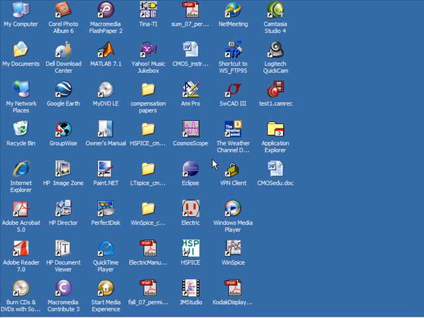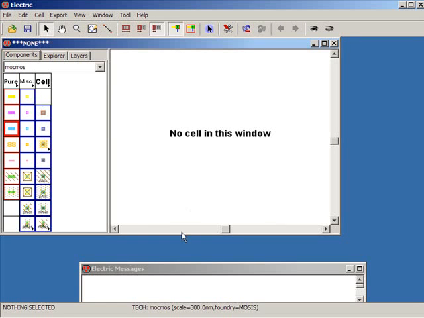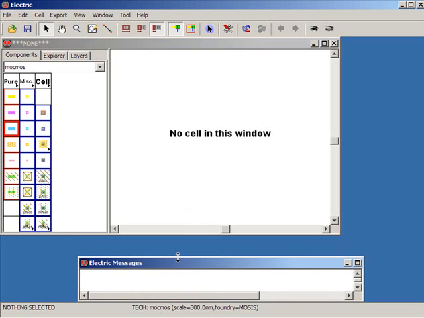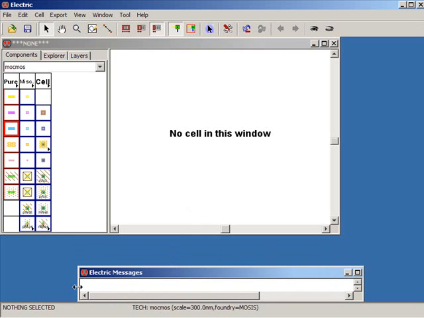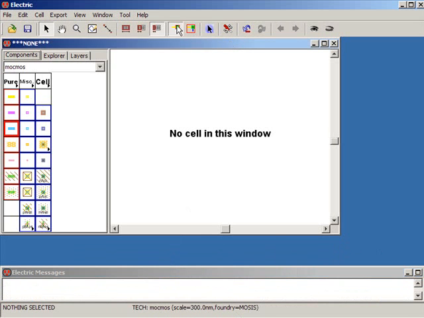Let's draw the schematic of an inverter using Electric. First thing I'm going to do is start Electric. Then I'm going to adjust the windows. So let me make this small. And now notice I've taken my screen and I've used low resolution so the video displays a little better.